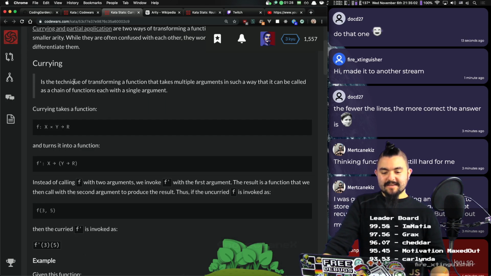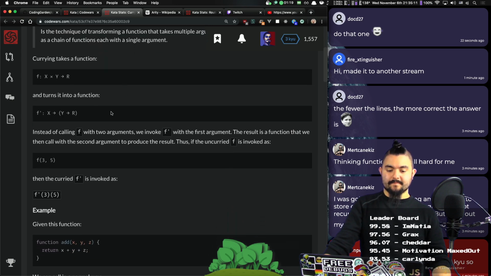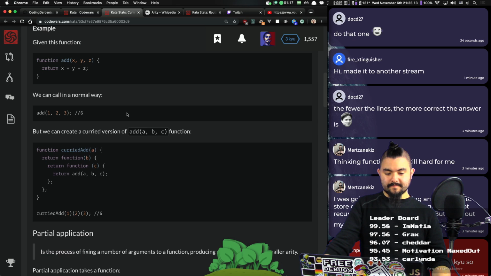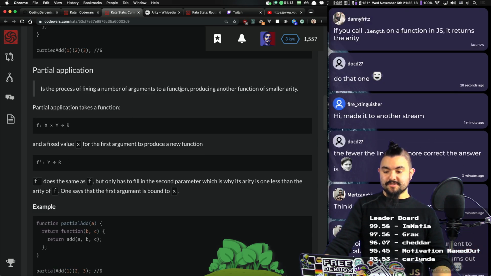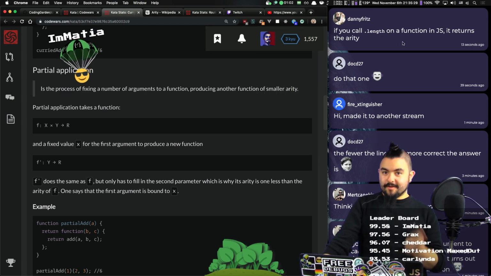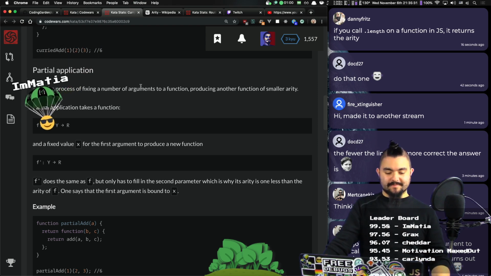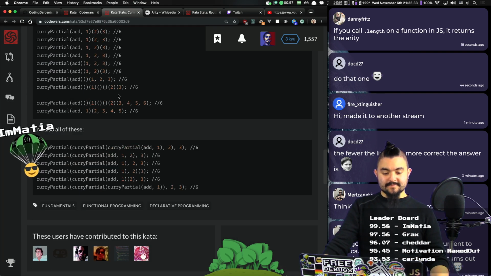Okay. Currying is the technique of transforming a function that takes multiple arguments in such a way that it can be called as a chain of functions, each with a single argument. Okay. Partial application is the process of fixing a number of arguments to a function and producing another function of smaller arity. That's good to know. Yeah, you can call dot length on a function in JavaScript and it returns the arity. That is the number of arguments that the function takes. That's pretty awesome. Okay, that one looks fun.